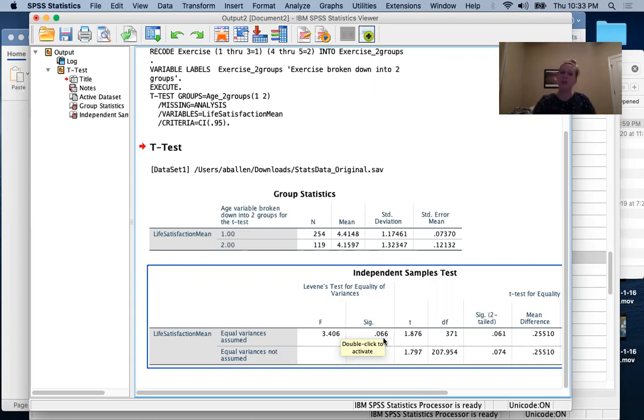Basically, if my SIG column here, my 0.066, if that value is less than 0.05, then my variances are different, and that is actually a problem for me. Okay, so if my SIG value right here under Levine's test is less than 0.05, smaller than 0.05, then I have a problem with my equality of variances, okay? It basically means I'm violating the homogeneity of variance assumption, okay?